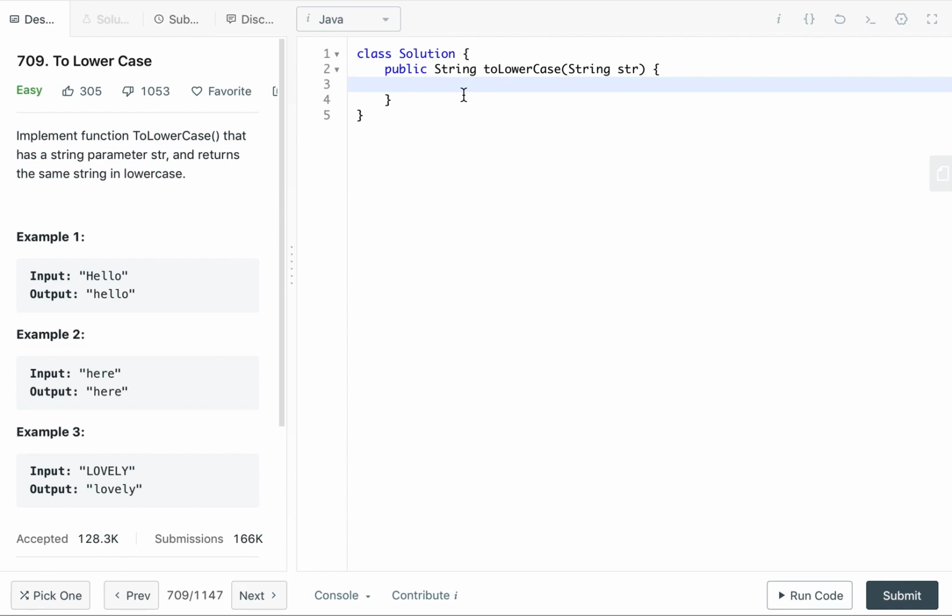So let's begin. First, I just want to say in the Java string class, there's already a method called toLowerCase. So apparently, this problem is not to test us on how to use that, because it will just become one line of code. It's too simple. Here, it wants to verify our understanding of basic data structures and algorithms.